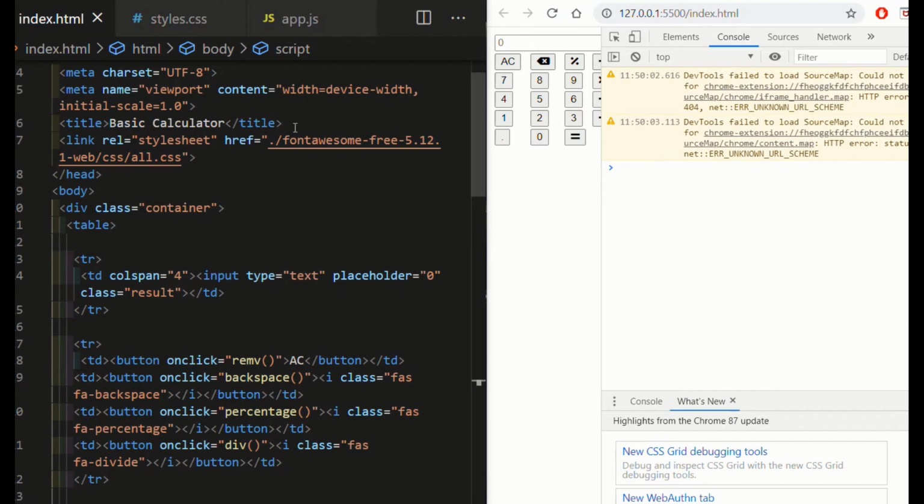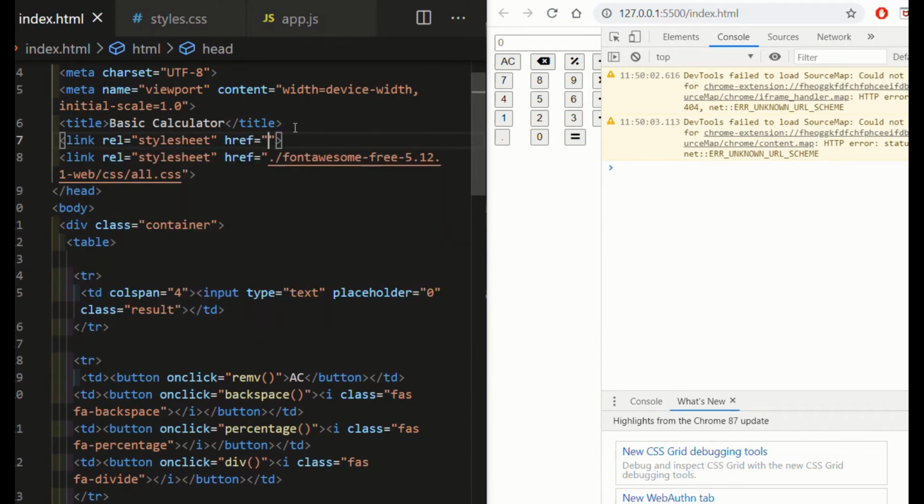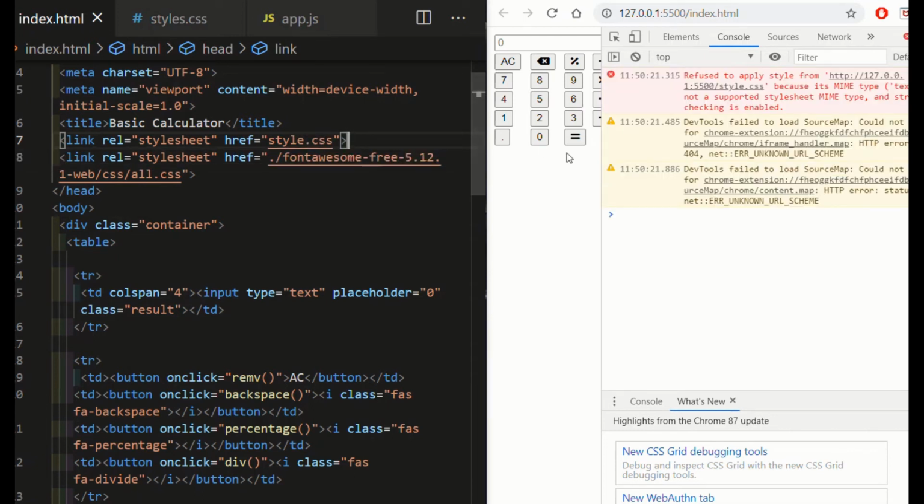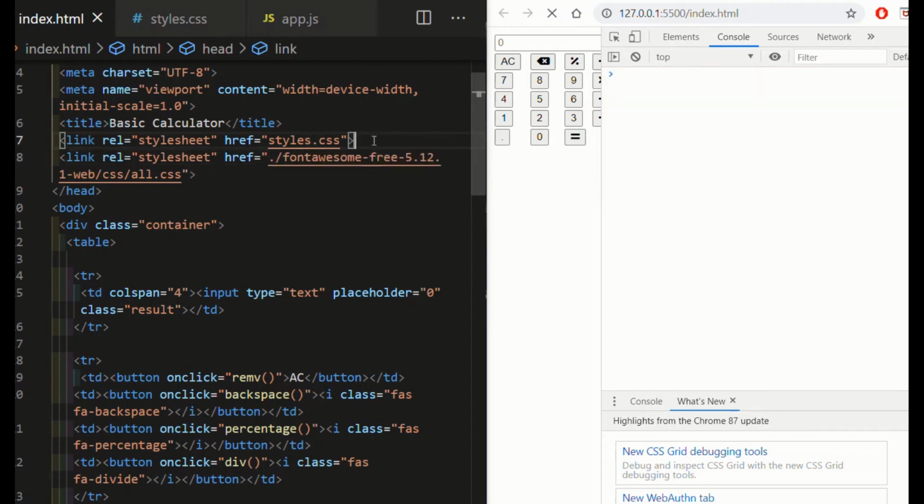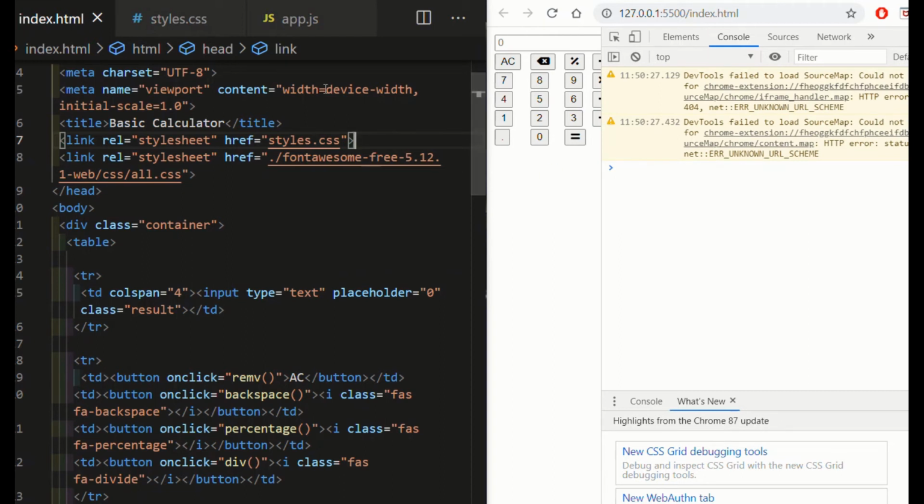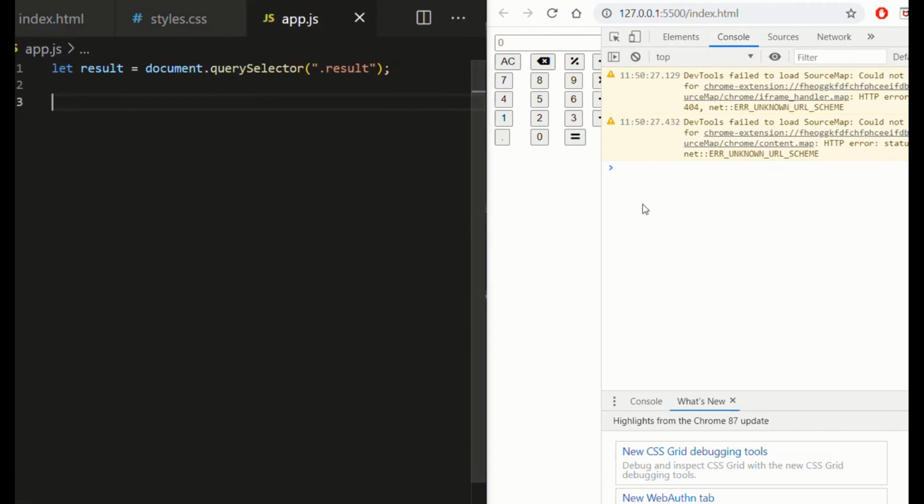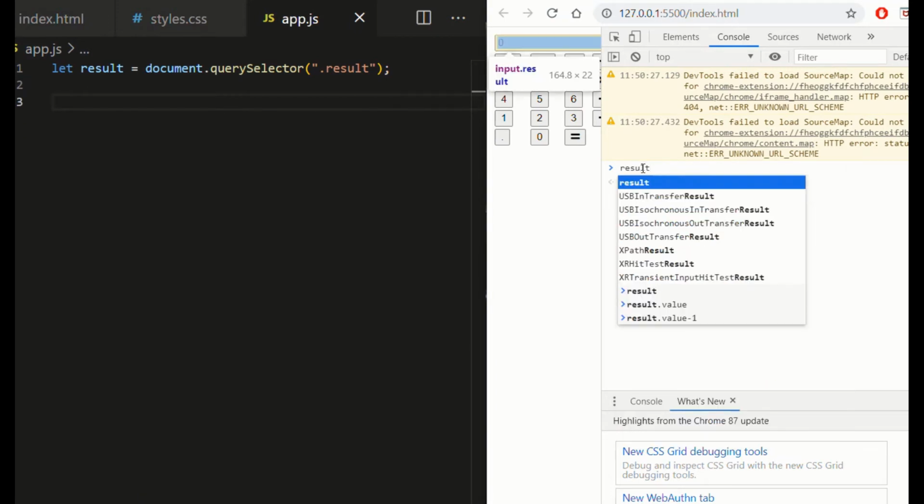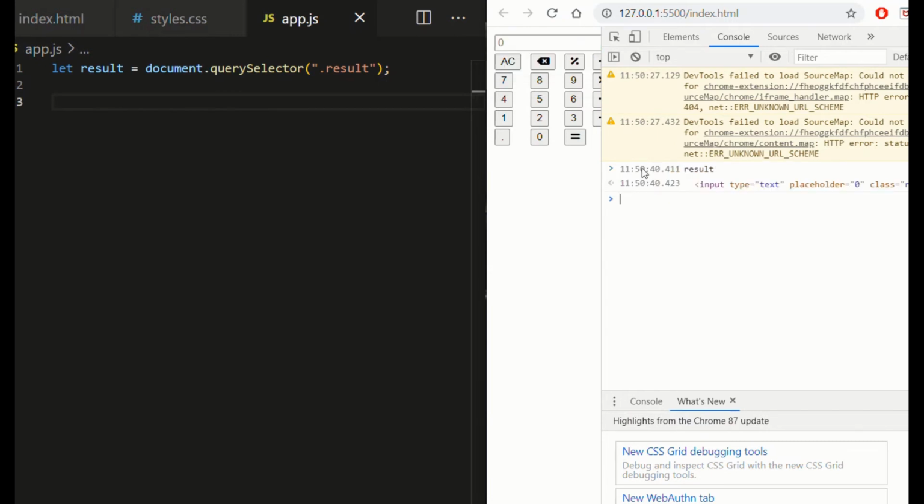Oh no, I didn't link my styles too. I would be getting an error there too, and I would spend the whole day trying to find where the error was. So I have styles.css. Okay, now let's move on to our app.js and see if we are having an error or anything. First of all, I need to see if I'm able to access my result. Okay, we just got our input of our HTML, so we are able to access it.